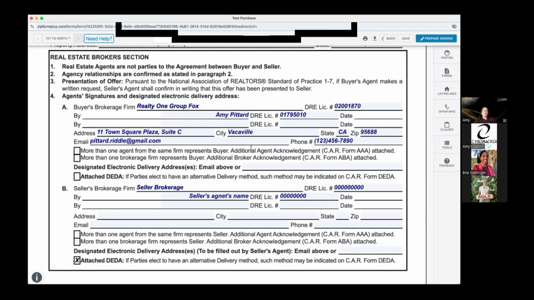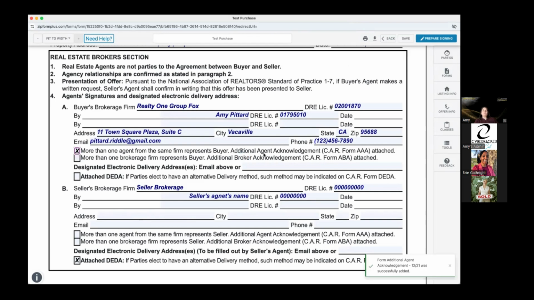Down here on the brokers section, this is where you're going to fill out all your information. You're going to fill out all the information for the listing agent here, put in their address, city, state, zip. Again, if you're using MLS Connect, this all pulls over. If there's more than one agent representing the buyer, we would check that box here. Maybe it's you and a co-agent or a team, and we include the additional agent acknowledgement, just saying that, hey, either agent can work on behalf of this buyer. Their signature is as good as the other.